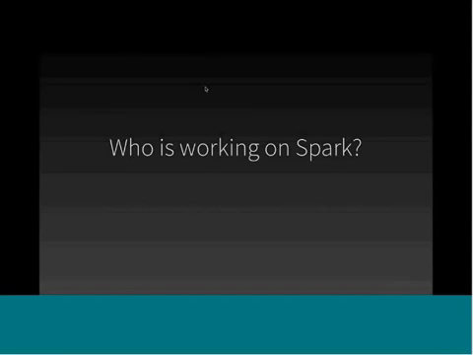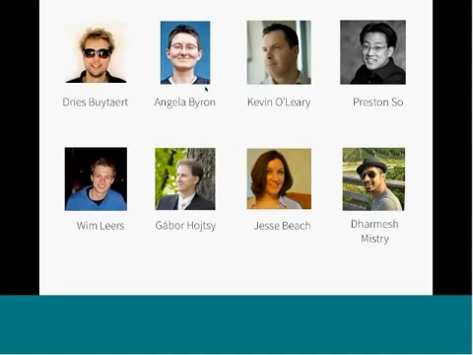In terms of who's working on Spark, this is the team. Obviously, Dries is intimately involved in everything that we're doing. Angie is managing the day-to-day project. That's me, the third one there, Kevin. I'm leading up the UX and designing a lot of new types of patterns. Preston has been prototyping for us, doing HTML and JavaScript prototypes.